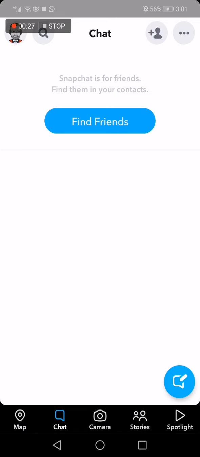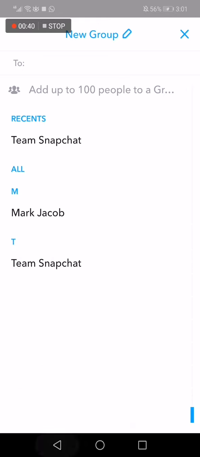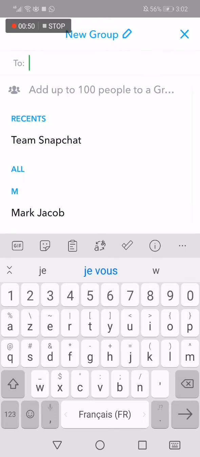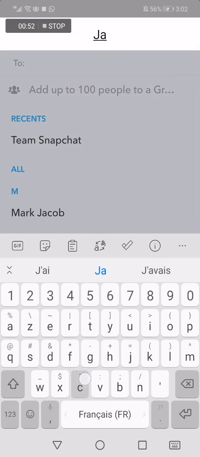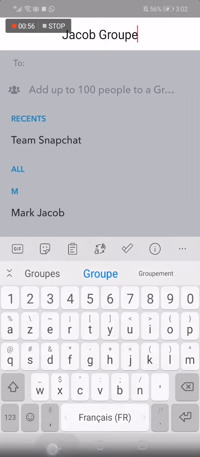But all what you have to do to create a new group is by going here, click on this little option, and now choose new group right here, new group, and add people, for example Jacob or any names here. And after you finish, your group will be added, and here you can change the name of the group, for example Jacob group, like this.